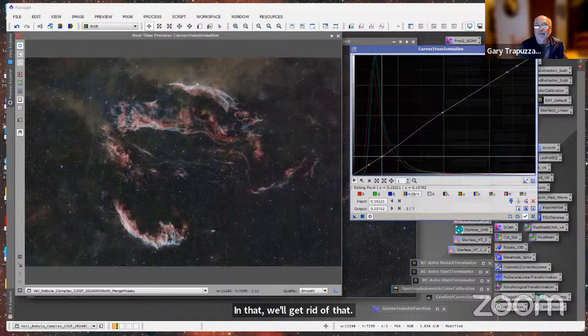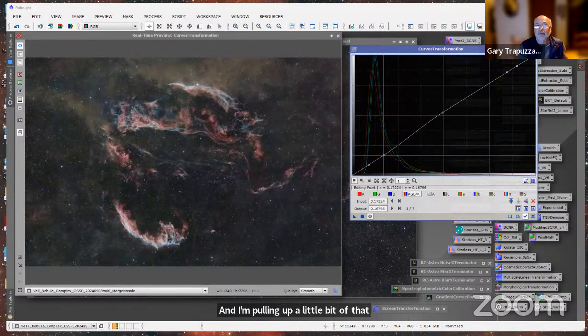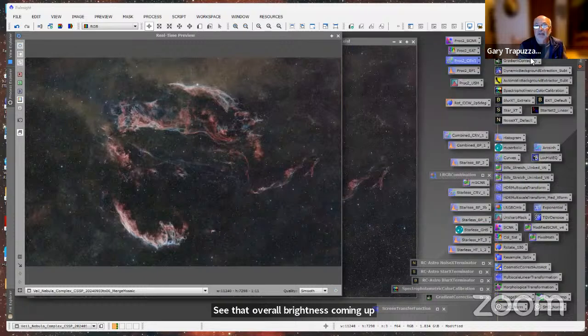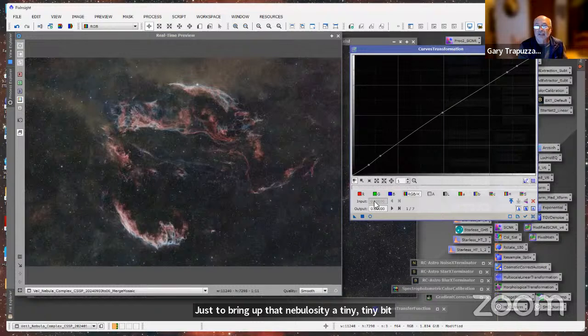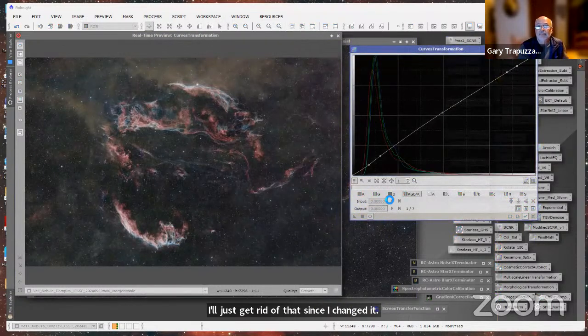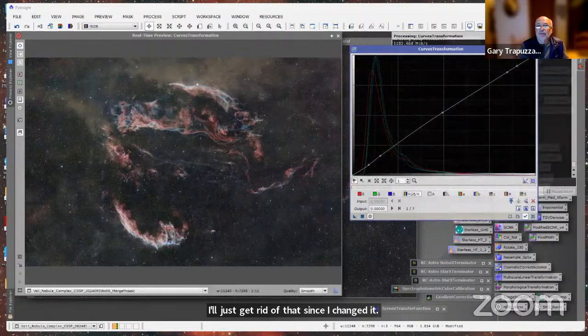And I'm pulling up a little bit of that. See that overall brightness coming up? Just to bring up that nebulosity a tiny, tiny bit. I'll just get rid of that since I changed it. And I'll execute that. So a tiny curves adjustment.